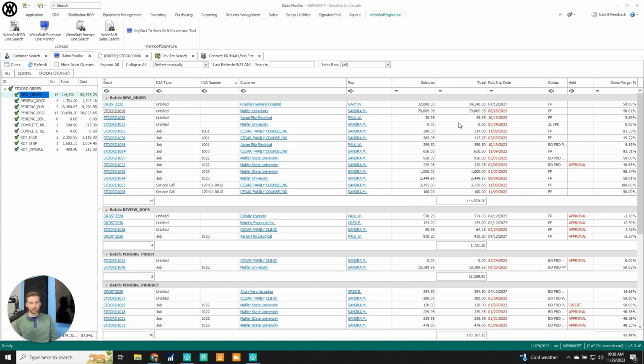SalesPad will allow you to take all of the information related to a job or service call and track that information without leaving the software. Take advantage of SalesPad's great order management capabilities with workflow while having all the visibility into your WennSoft information. Within SalesPad, we have visibility into WennSoft information in a variety of different screens.